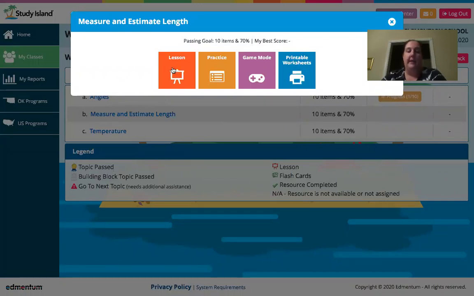So click on the lesson. It'll give you some information that you'll need. Go through the practice, and then it has 10 questions, and you have to score a 70% to be considered that you passed that. And then game mode is super fun. I think you're really going to like that.